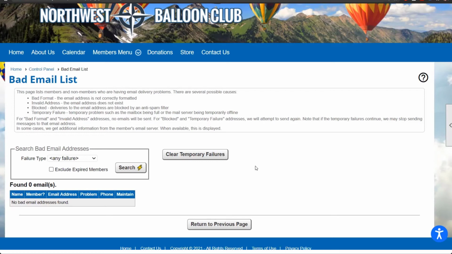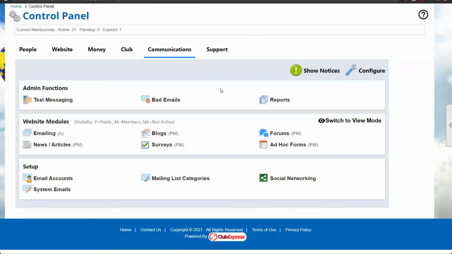Every time an email communication gets sent out, we keep track of what happens to that. We keep track of whether or not it actually made it to that person. Was there some sort of failure? You have the ability to correct that failure on your end so that you can make sure that those members are receiving your communications. You also have the ability to contact those members. Remember, we have access to your members' contact information, so you can reach out to them to let them know that there's a problem with their email address.